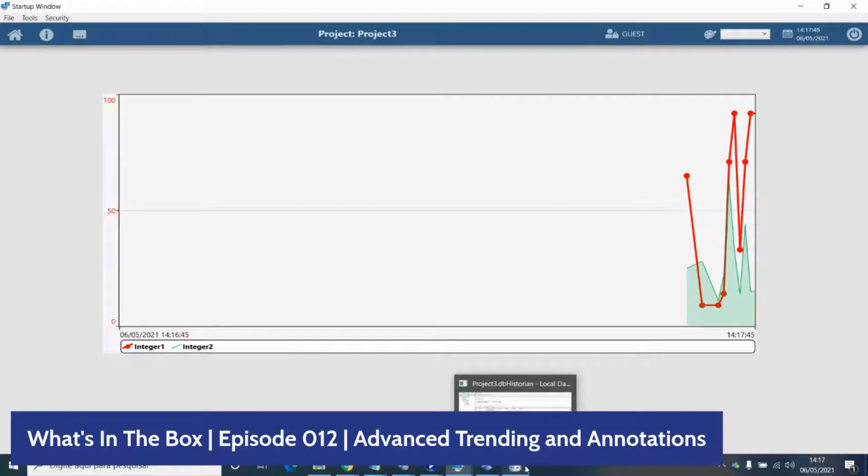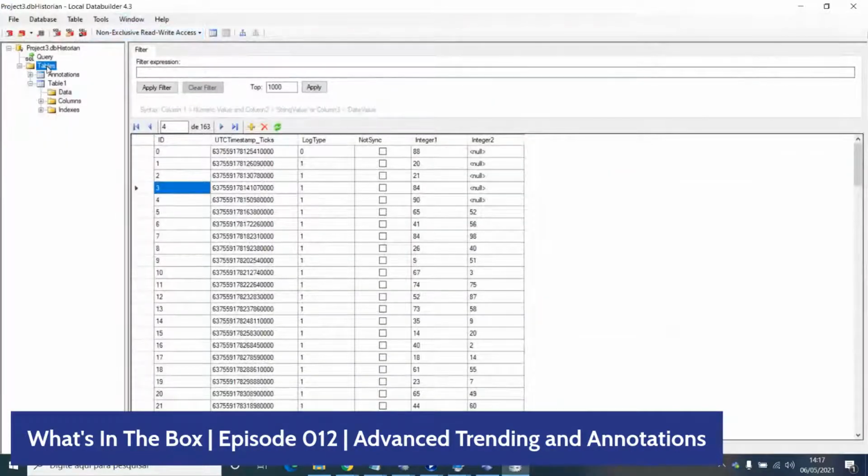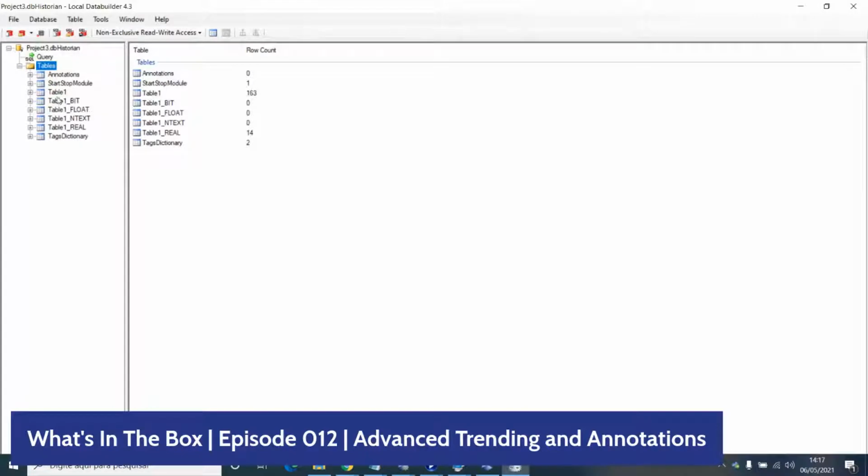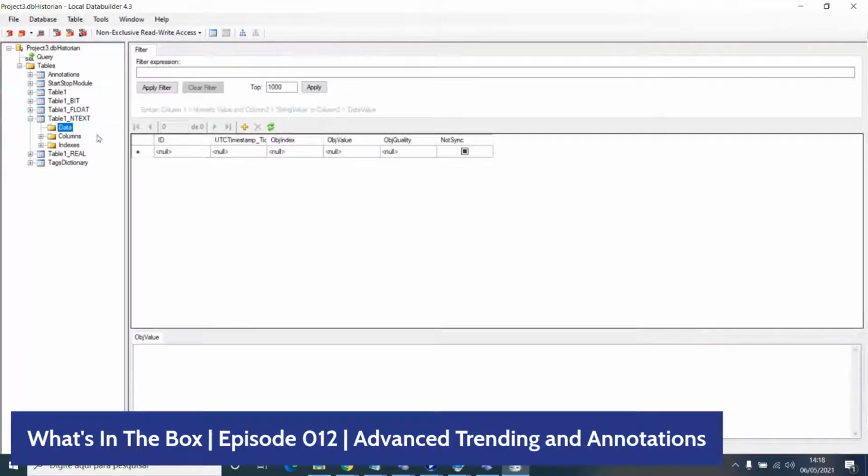So let's wait some seconds there. Let's see if we can get some data. Look here. Now we have what we have here. We have one table for each type. Okay, so it's a little bit different because in the default schema we have only one table. Now we have one table for each type. And one of these tables is the table for text. Okay, so tags of text type will be saved in this table here.